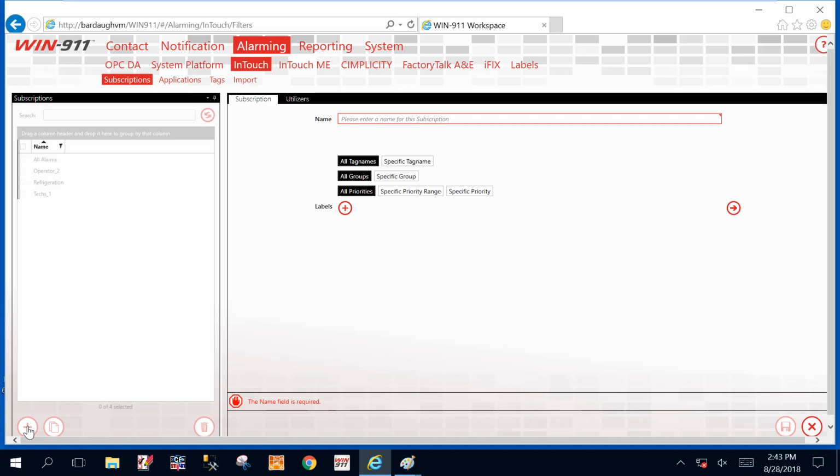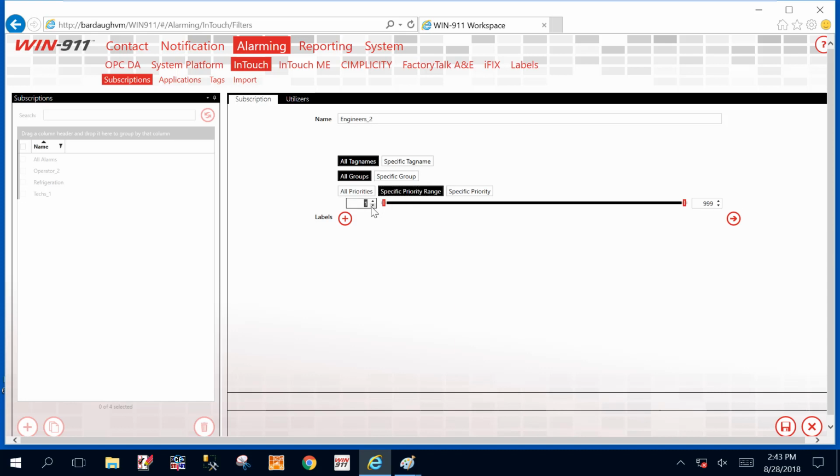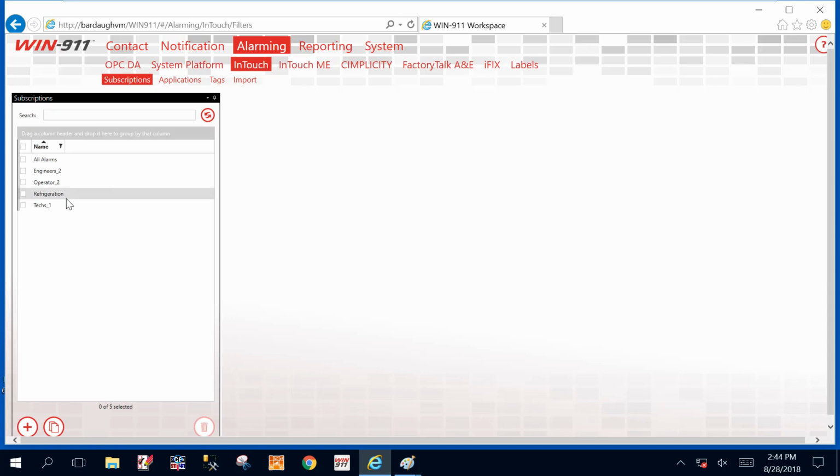Next up, we have our engineers filter. So engineers, again, I'll name it 2 just because I'm using this as a demo. And here we chose to filter on priority. We can filter on priority of 800 to 830, or you can move the slider inside and out. So there we have it. Any alarm with a certain priority between 800 to 830 will be caught by this filter named engineers_2. Let's save. We have our engineers, our operators, and our technicians filter.